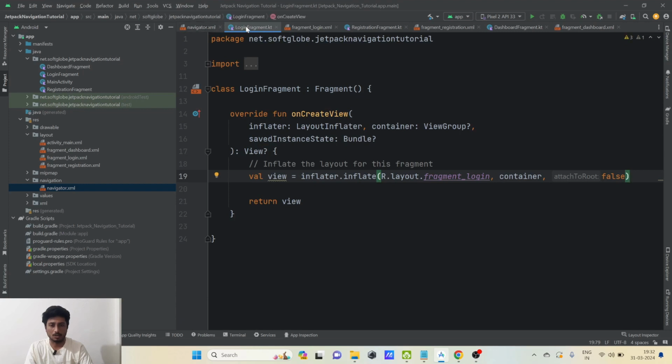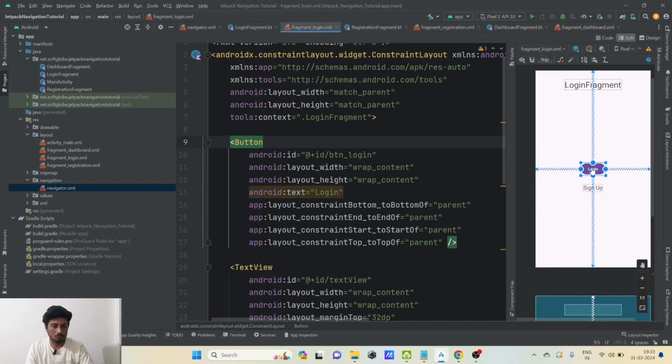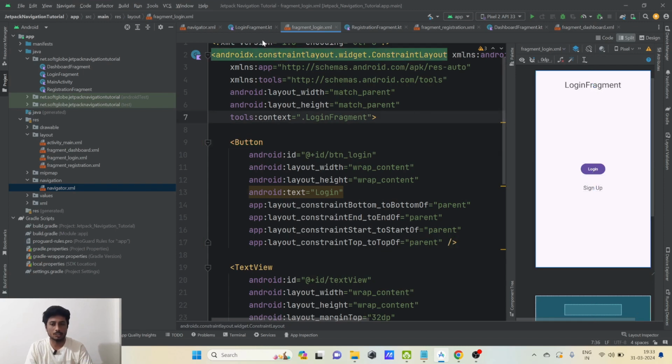Okay, now I am in the login fragment. If I run this application now, by default login fragment will be displayed. But what we need to do is, once we click on this login button, we should be navigated to the next screen, that is dashboard fragment. So how can we achieve that?